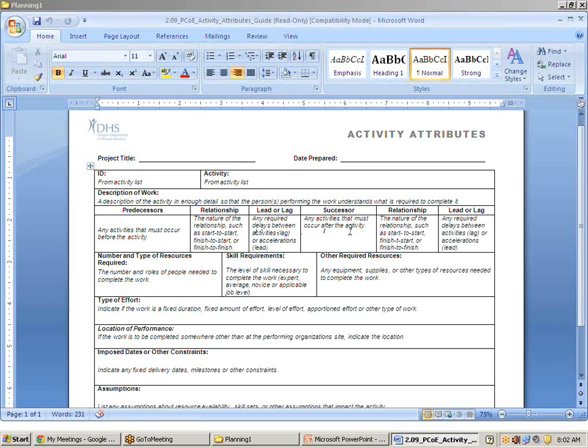Then the successor for this activity, relationship, and the number of resources required for this activity. When I say resources, as I told you, it can be material, human resources, equipment, anything is a resource. Skill requirements for this activity, other required resources, type of effort, how much time is required for this activity.